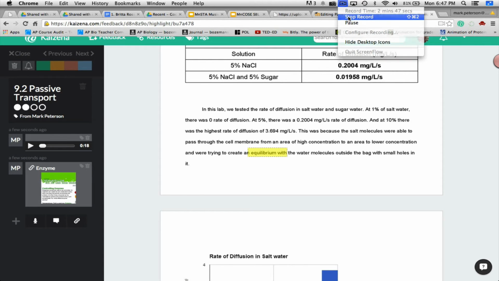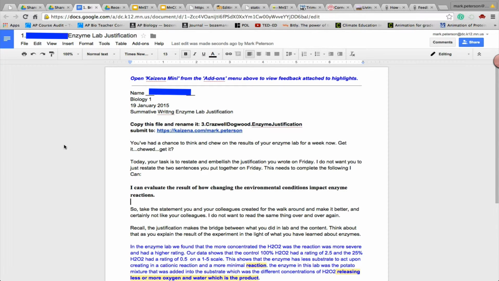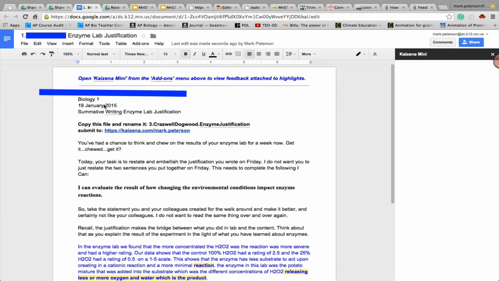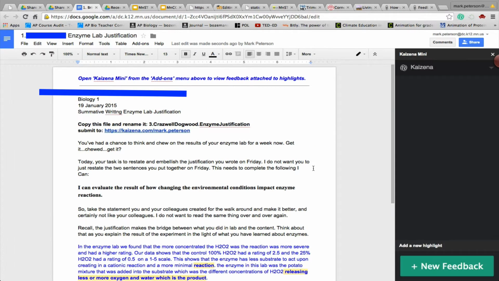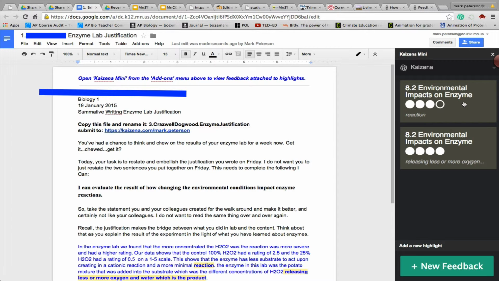So what do they see on the other end? So here's a student who has submitted something. I open up Kaizena Mini, which is an add-on in Google Docs. It pops open a feedback console on the right-hand side of the document. And in this case, this particular student has submitted it once and submitted it twice, and I've given them some feedback on both of their submissions.